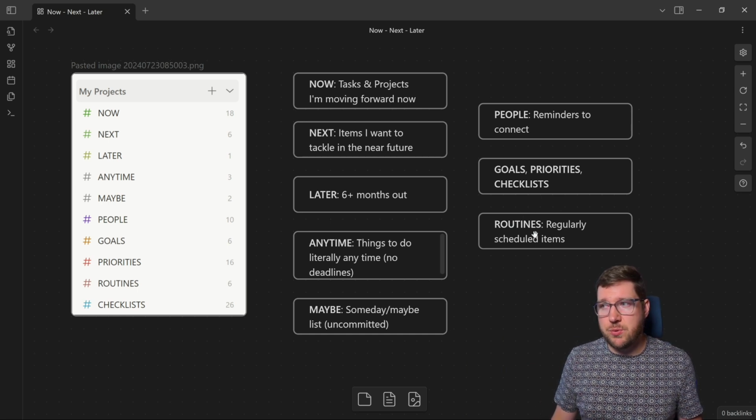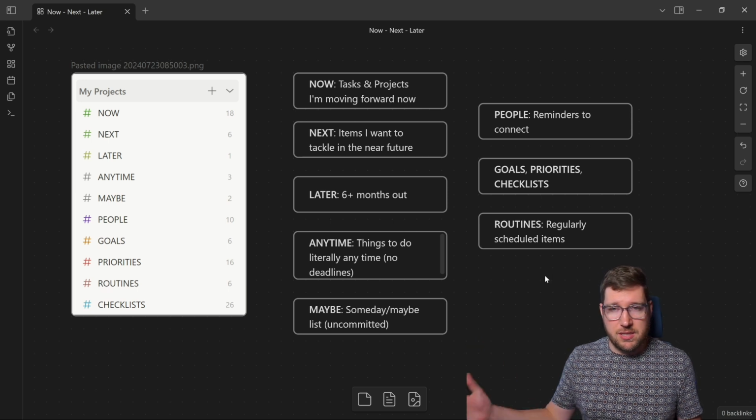And then lastly is Routines. These are regularly scheduled items, things that come up every single day. Overall, this system is helping me cut through the overwhelm because there's this barrier of everything has to make it into this Now bucket for me to actually advance it forward. The other benefit is I have a place where I can track all the things that come my way from people asking me for stuff. And I never lose it, even though I don't necessarily always do it right away, which is ultimately the trap.